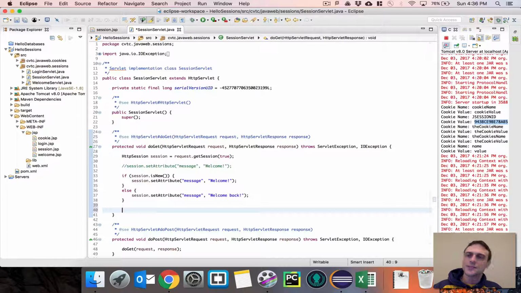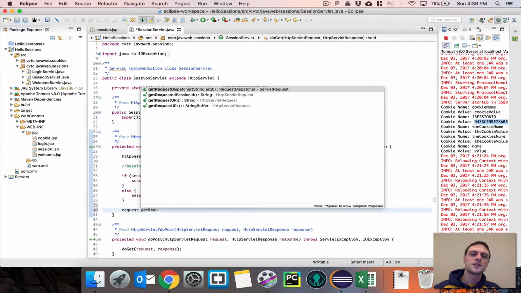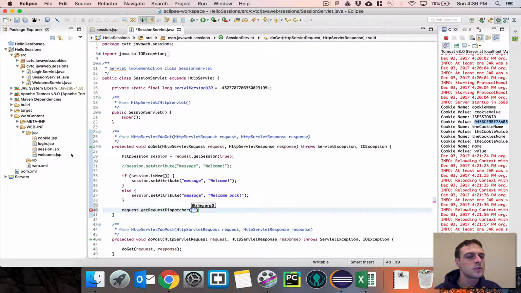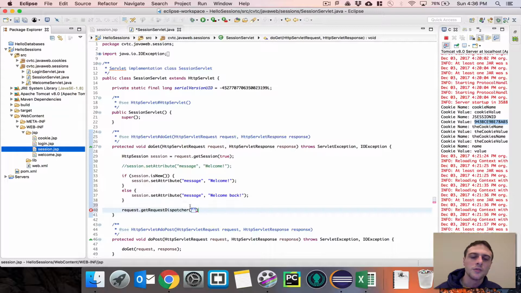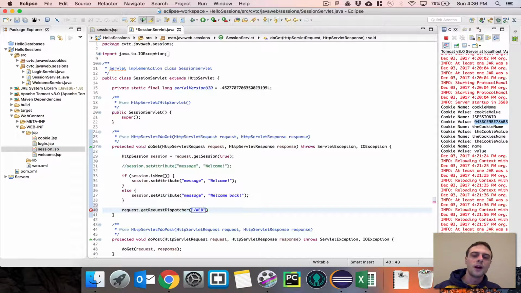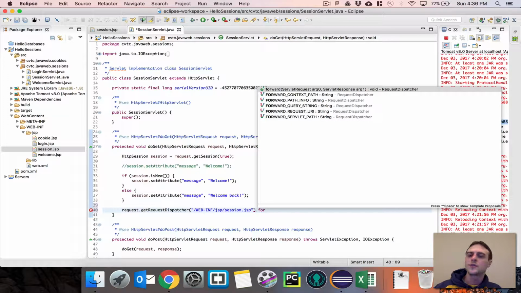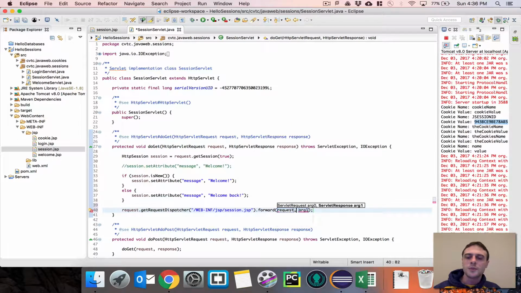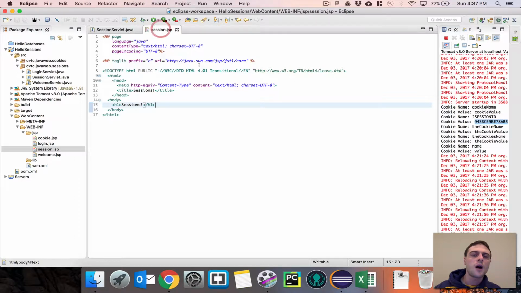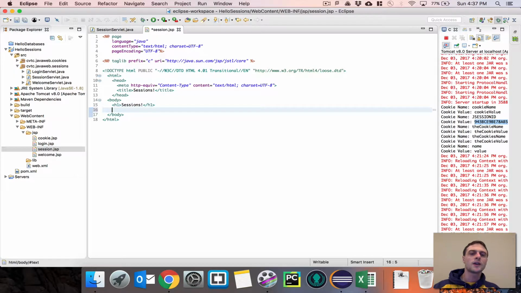Now what I'm going to do is, of course, I've got to forward the user somewhere, so I'm going to say request.getRequestDispatcher. And I'm going to forward users to that session JSP file that I had made before. So /WEB-INF, in a JSP folder, and the name of the file, session.jsp. And we'll make sure to forward that JSP, our request object, and our response object. There we are. Okay.